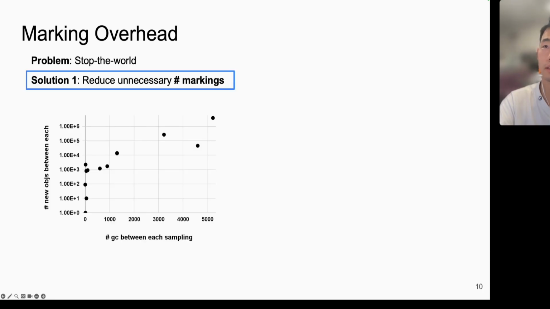So how do we do this? We found two mitigation solutions. The first one is that we try to minimize the number of calls to the marking. We find out that this can be inferred by observing how CPython cyclic GC behaves. We observe that when only a few cyclic GCs get triggered, the number of new objects is also very low.